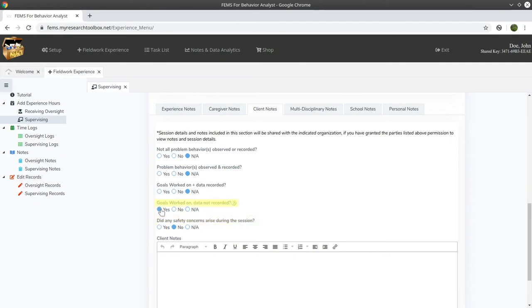I'm going to say that we worked on some of the goals, but did not get a chance to collect data. That could be for multiple reasons: either high behavior, or the quality of data collection that day is not great. Maybe something was happening, or it was more discussion than anything else.